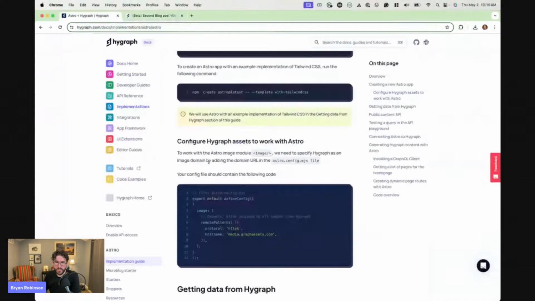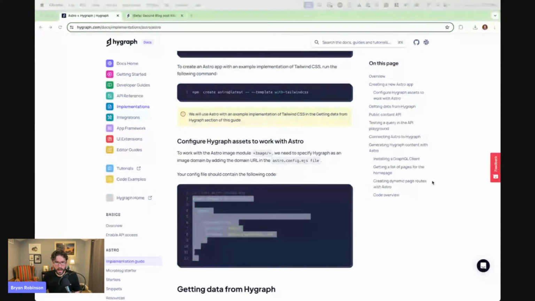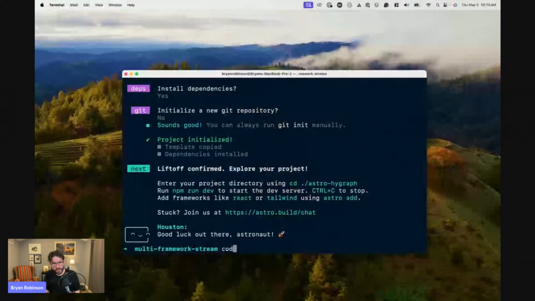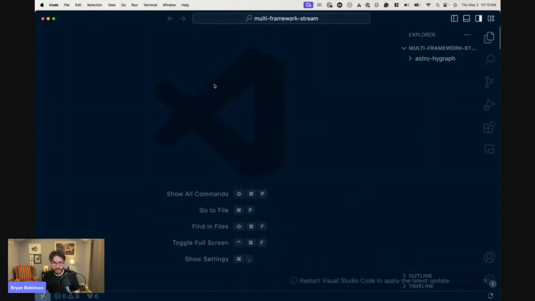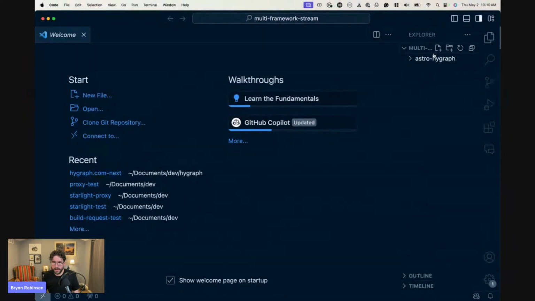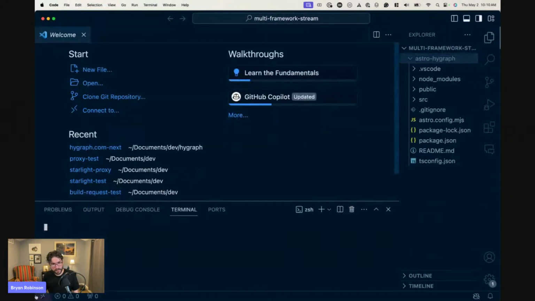And again, if we choose to use the image tag on this, that we would need to set this up. So let's go ahead and set this up as well. So let's come over to our view here, and let's go ahead and just open this entire directory in VS Code. You can see I've got the Astro directory here, and let's go ahead and go in there, cd into Astro, and let's run npm run dev to get things running.